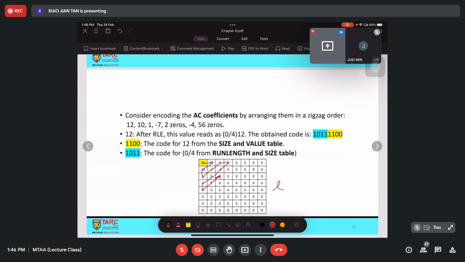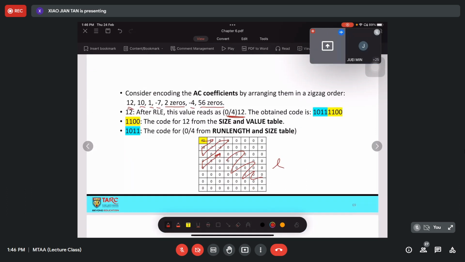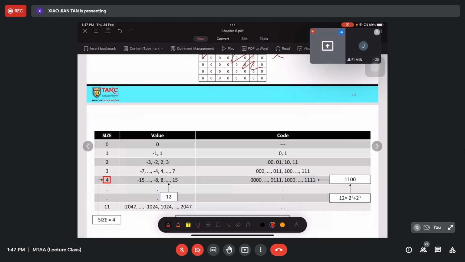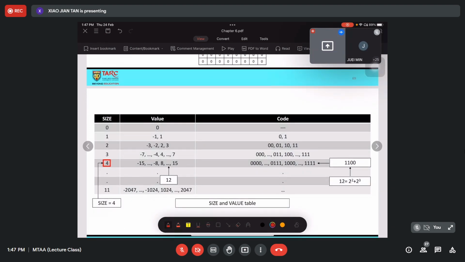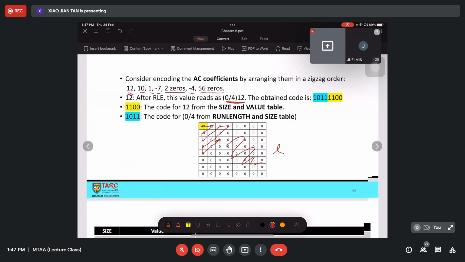From here, you will get the zigzag order: 10, 12, 10, 1, -7, 2, 0, -4, and 56, 0. For 12, after the RLE, the 12 will be this value, and the obtained code is this one. How do we actually get this? First of all, you get the yellow color 1100, the code for 12 from the size and value table. So 12 is equivalent to 1100, which is this one.